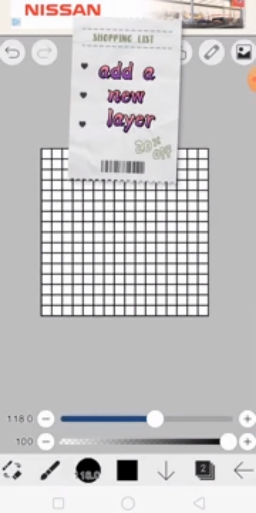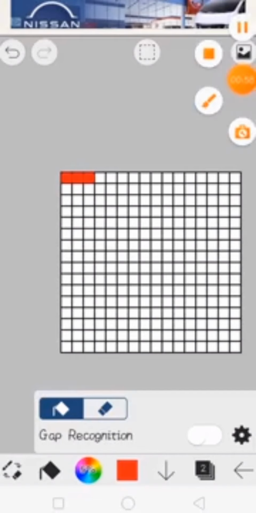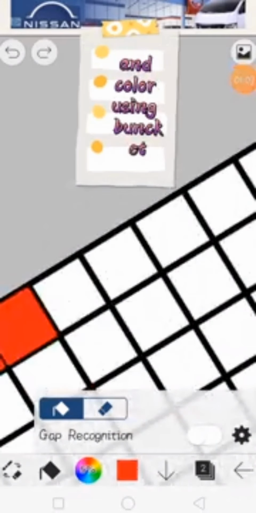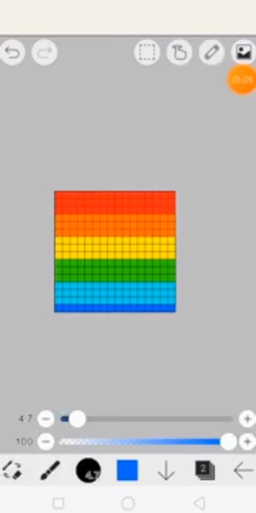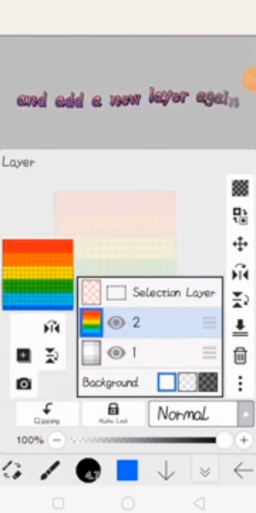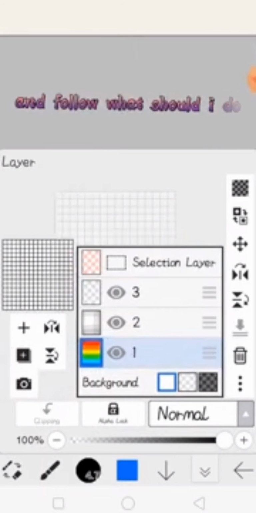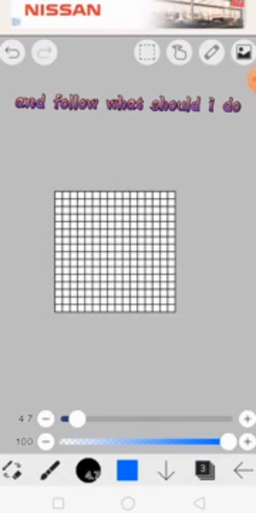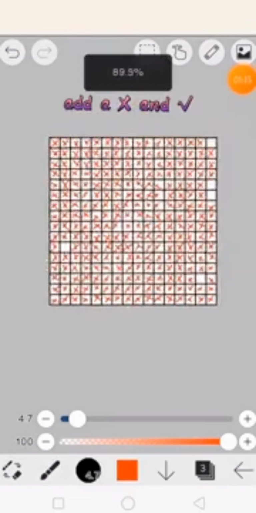Add a new layer and color using bucket. And add a new layer again. And follow what I do. Add an accent.